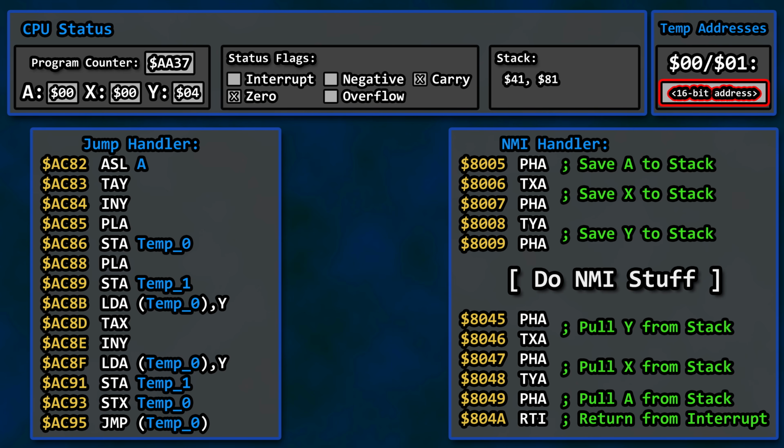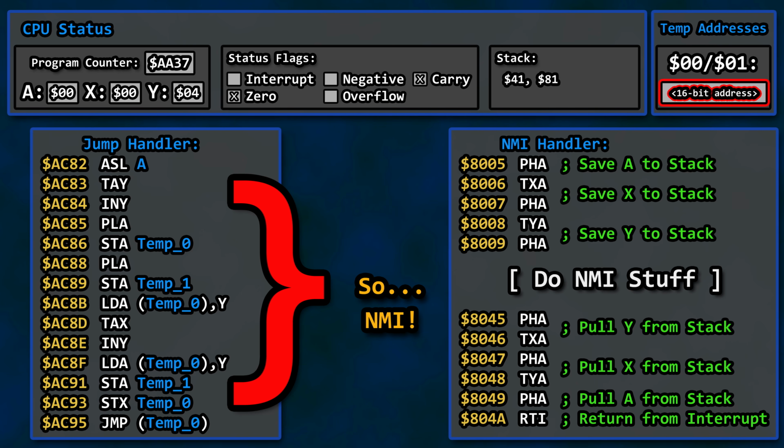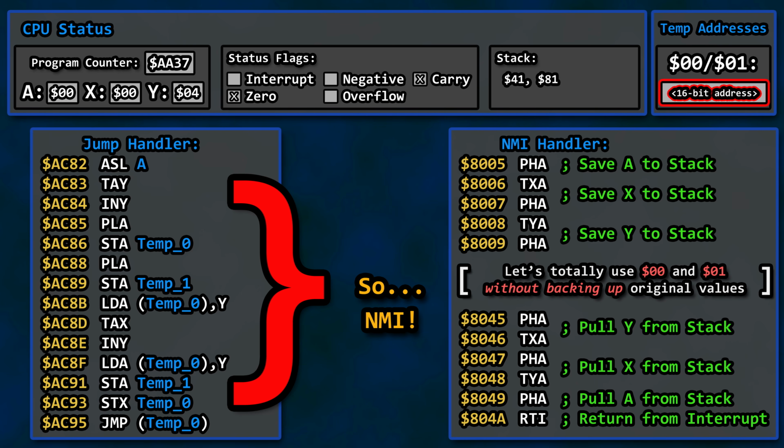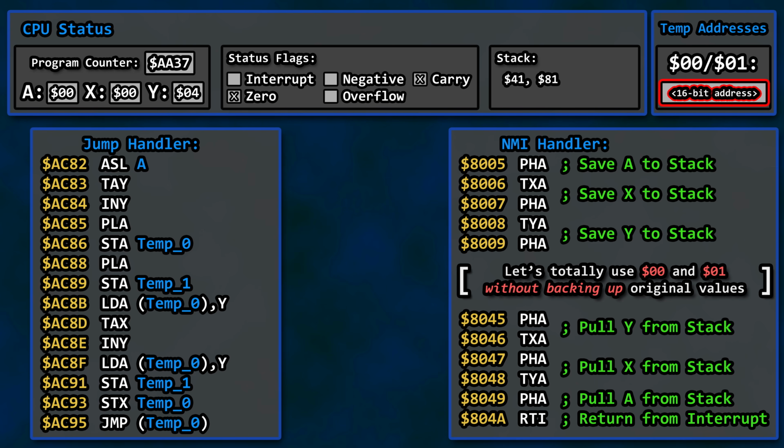What happens if we are in the middle of executing this routine when our interrupt occurs? The code executed inside the NMI handler also uses RAM addresses 0 and 1, and it does not save off their values before it starts work, like it did the accumulator and XY registers. If we return to the jump handler after an interrupt and these addresses do not hold the same values they did when the interrupt occurred, where are we going now?